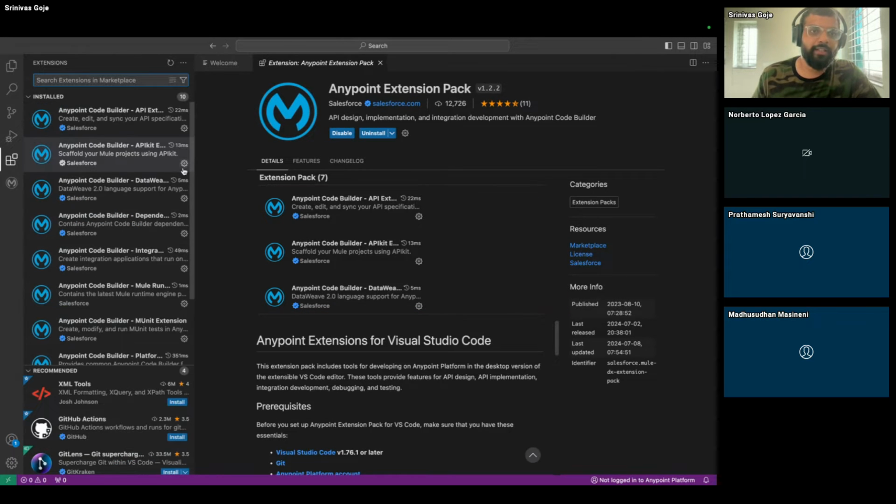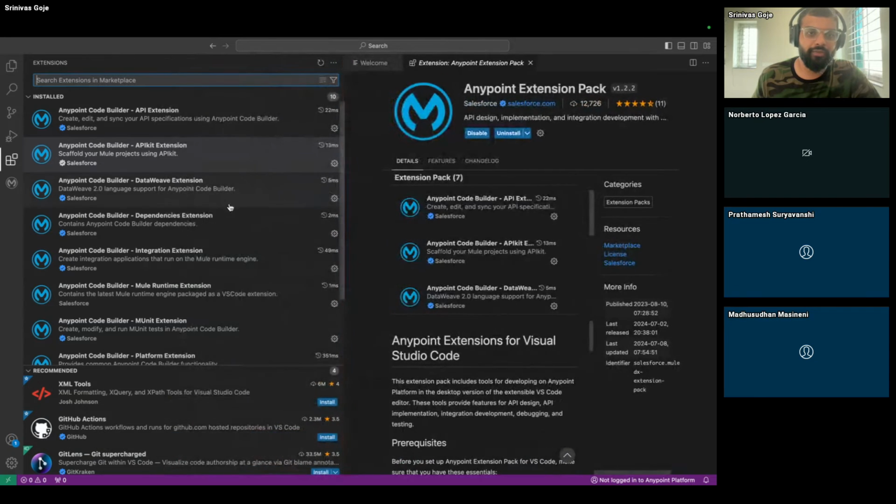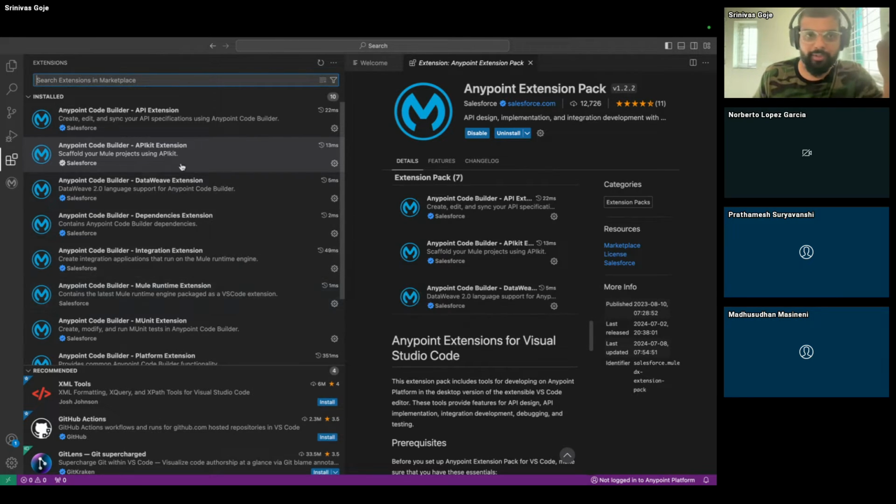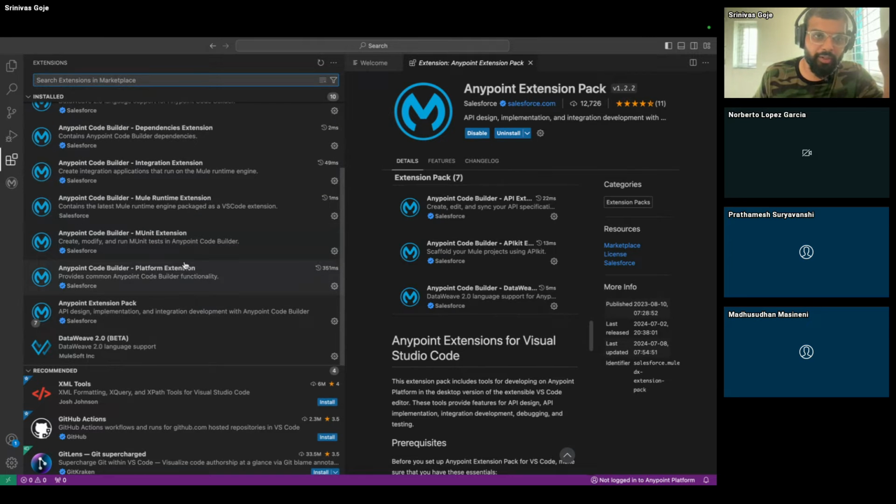Okay, so these are the extensions that we have to import into our ACB. This is the API Kit extension, the DataWeave extension, and dependencies. These are all interrelated, and for developing and deploying to CloudHub, these extensions are very important.